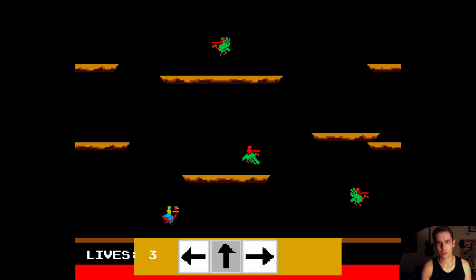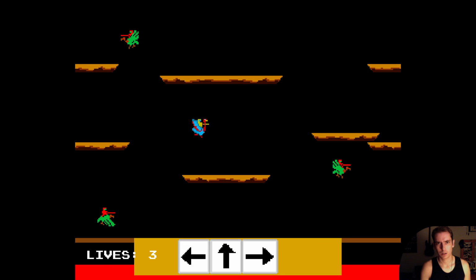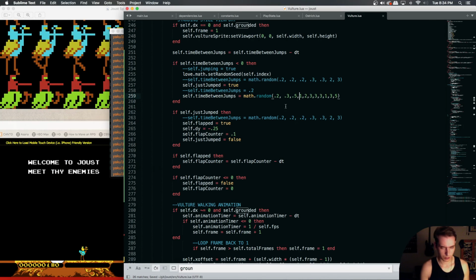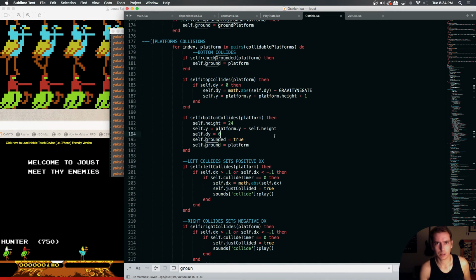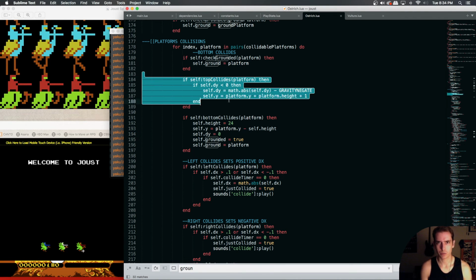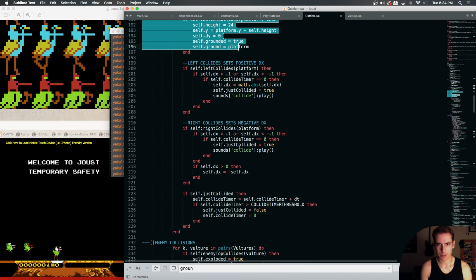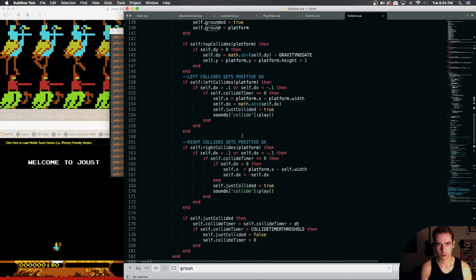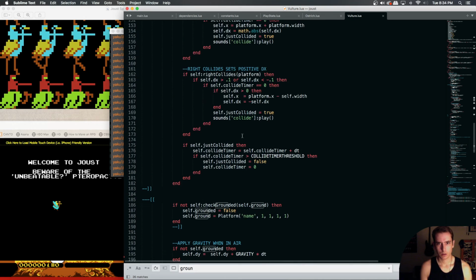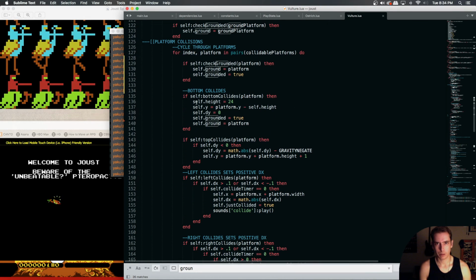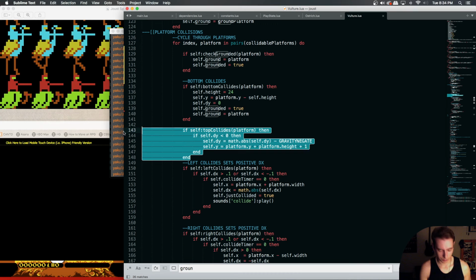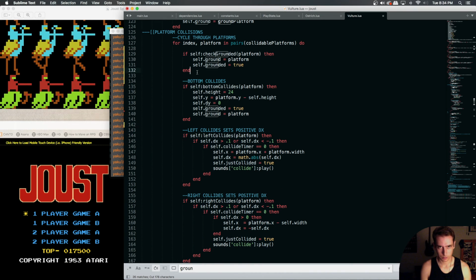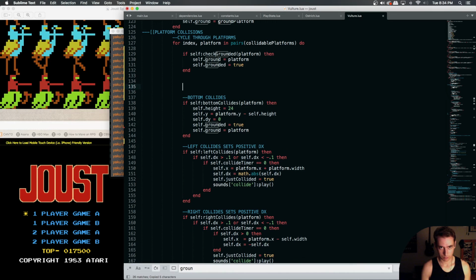It's so perfect on the ostrich, but it's jacked on the vulture. So I'm kind of curious what the order of operations is. When we do the collision platforms for the ostrich, we do top collides, then bottom, then left and right. If we do it for the vulture, we do bottom. It's close. I mean, I don't think this will change anything with that. We do top and then bottom and then oopsie.